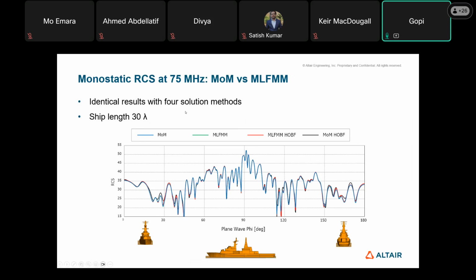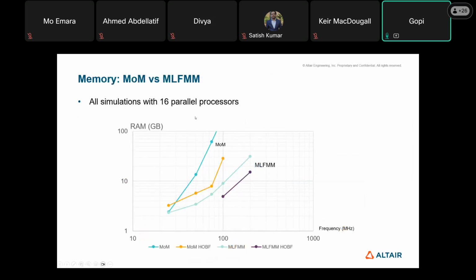If you look at the memory, you can see obviously the default method of moments will be highest in memory. When you switch to higher order basis functions, the memory is reduced for method of moments. But the size is 30 wavelengths, so it is already electrically large, so we can definitely use MLFMM. When you use MLFMM, the savings are even more predominant, and it took even less memory than method of moments with higher order basis functions. But when you activate higher order basis functions with MLFMM, it took even less memory compared to the default MLFMM.